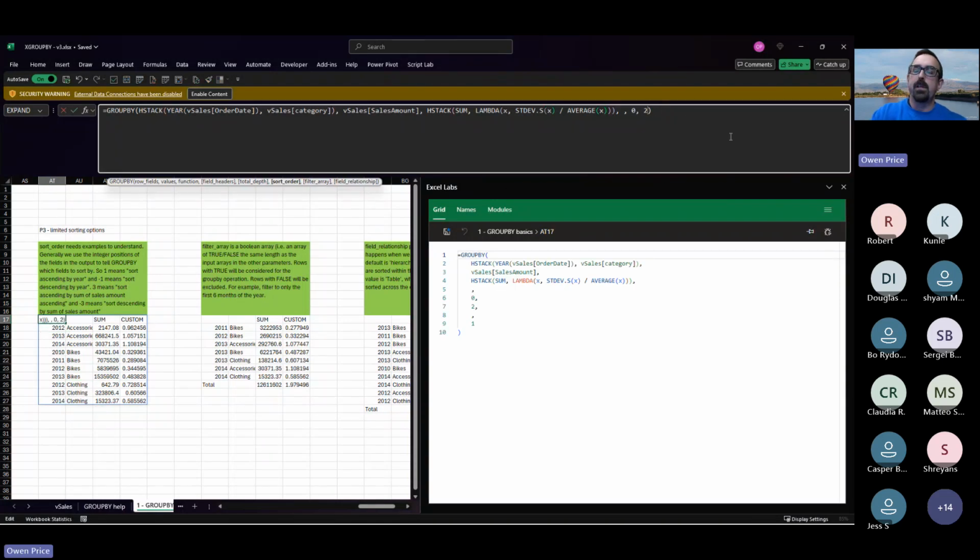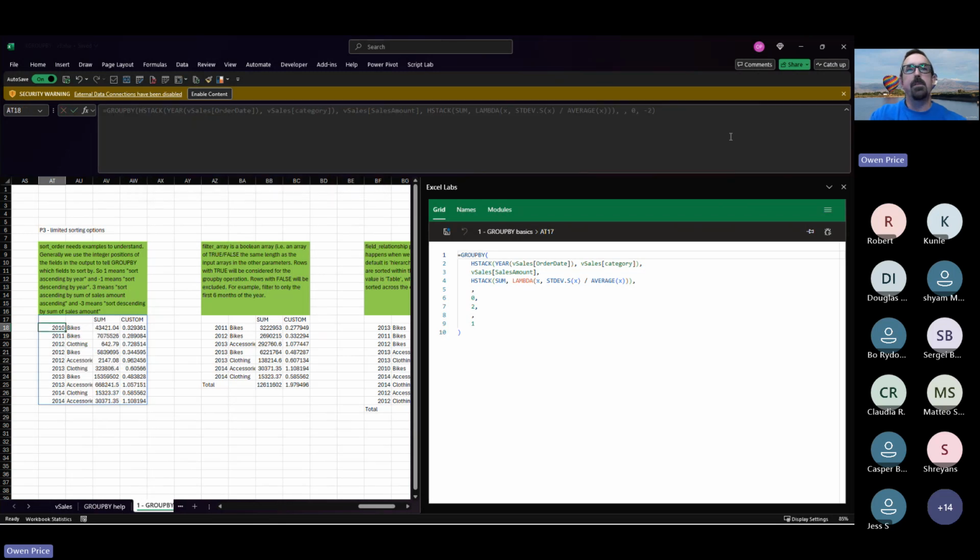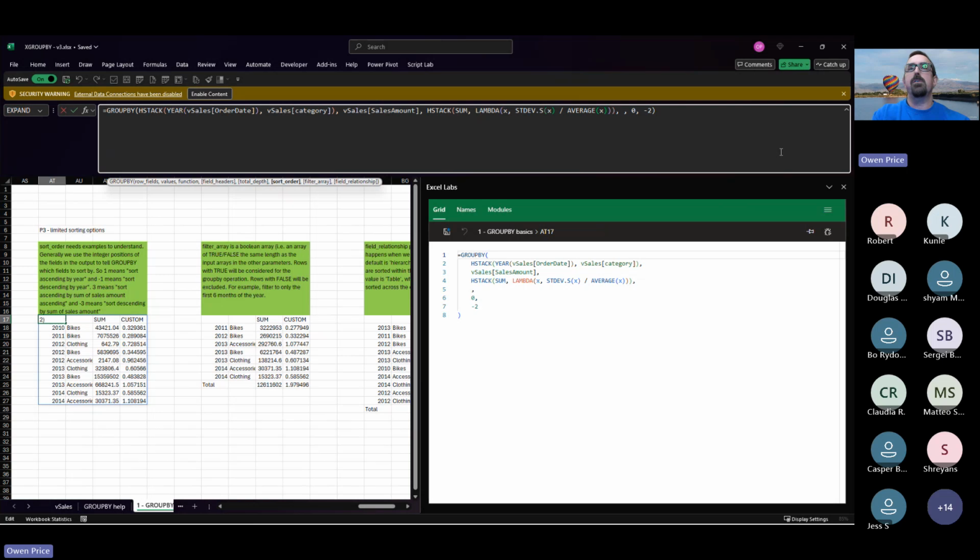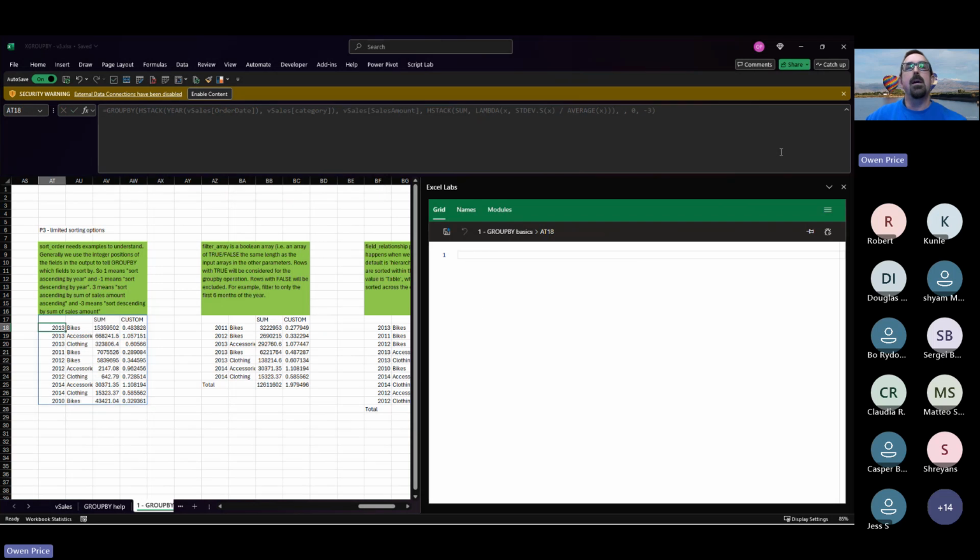The other thing with sort order is if you want to sort in descending order, you would put a negative value. So this is now sorting in descending order within years. And you can also do the same with the value field. So to sort by descending sum of sales amount, I would put -3 because that's the third field, negative for descending. Now it's sorting within, well, it actually looks like it's sorting across the entire table, not within the years. So that's interesting. I didn't expect that.